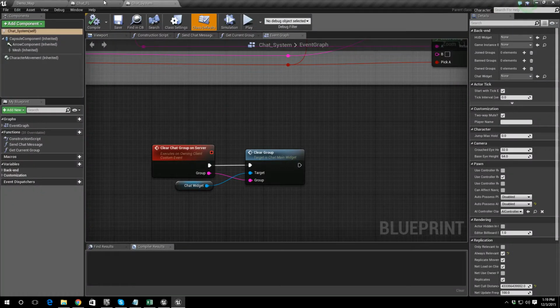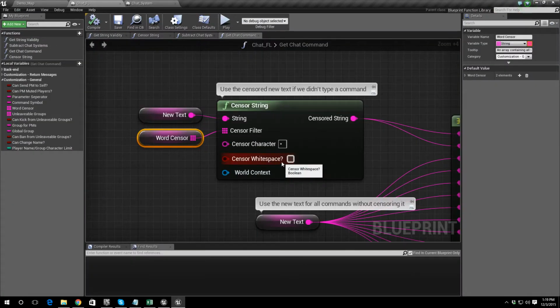Alright, the next thing we'll look at is censor whitespace. So in our word censor, as an example, we have "hi there." If we don't censor whitespace, then it will censor "hi," and then it will censor "there." If we do censor whitespace, it will just censor the whole thing. There will even be a star or dot for this whitespace in there.